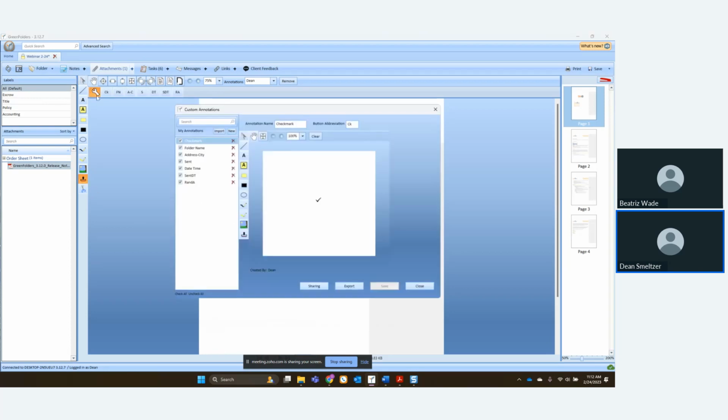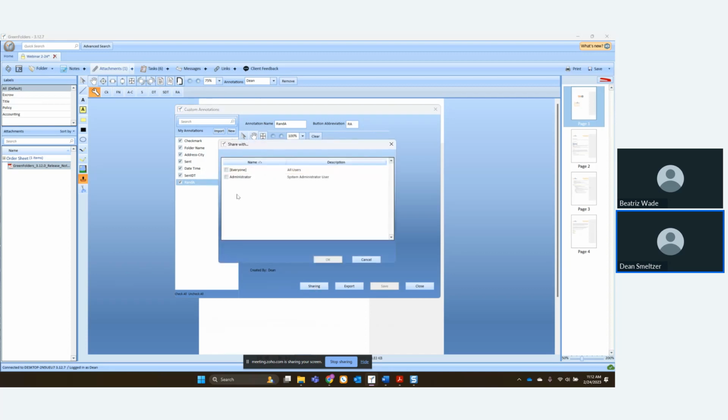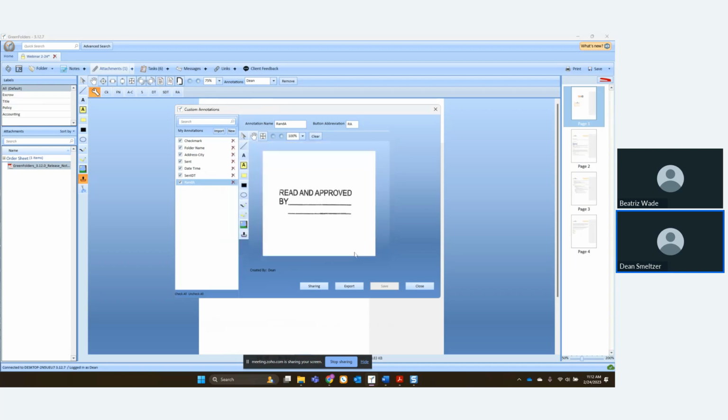Let's say you have an assistant that you want to be able to stamp with your signature or your custom stamps. We have this sharing button down here. And you can choose all the users. I don't have many users in mind, but you can choose the users that you'd like to share your custom stamps with.